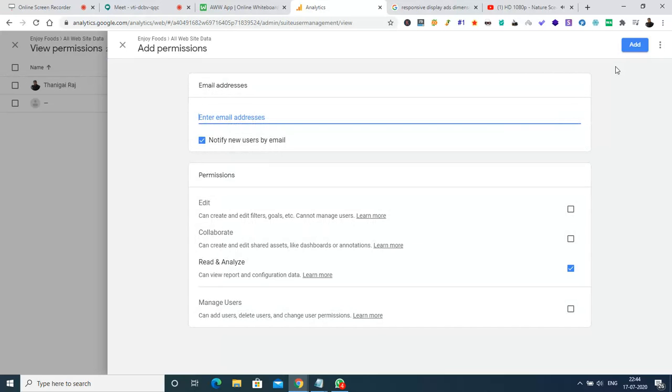In Add Users, I have to provide the email ID, and then I can provide the access, whether I need to give the edit option, or only the Read and Analyze option, and the Manage Users option, whichever we require. We just need to check that particular permission, and we can go for the add option. Once we have given the add, they'll get an email saying that your email ID has been given access for viewing the website analytics, the website name, etc. So they can click, log in, and access it.